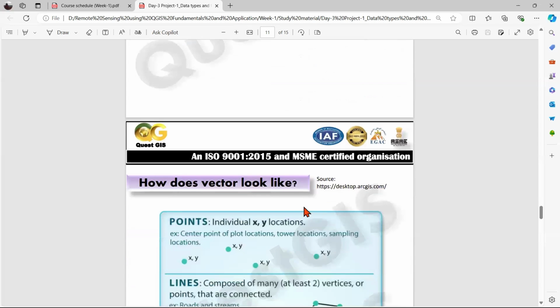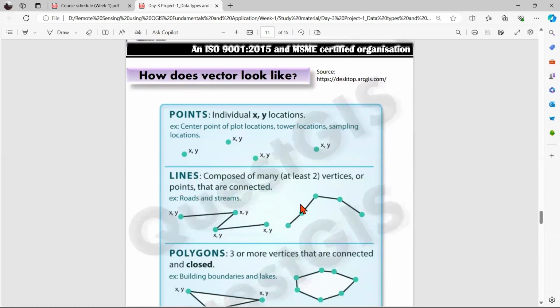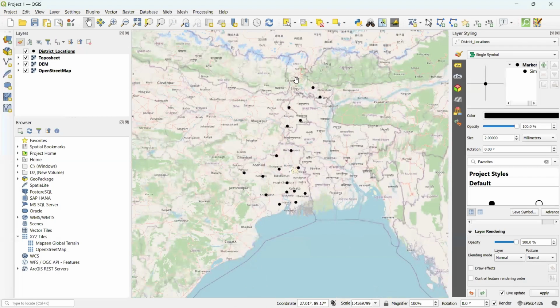Okay, so now how do vectors look, or what real world features are represented by all these vectors? Points are individual x and y locations. You always indicate your locations by using points. You cannot indicate your location by a line. For example, the center point of plot locations, tower locations, sampling locations, or yesterday we used our district locations.